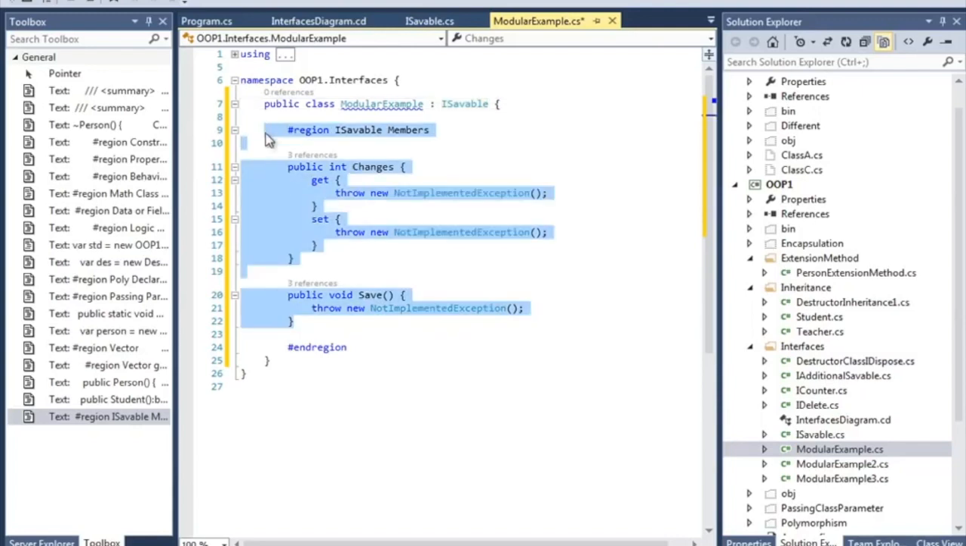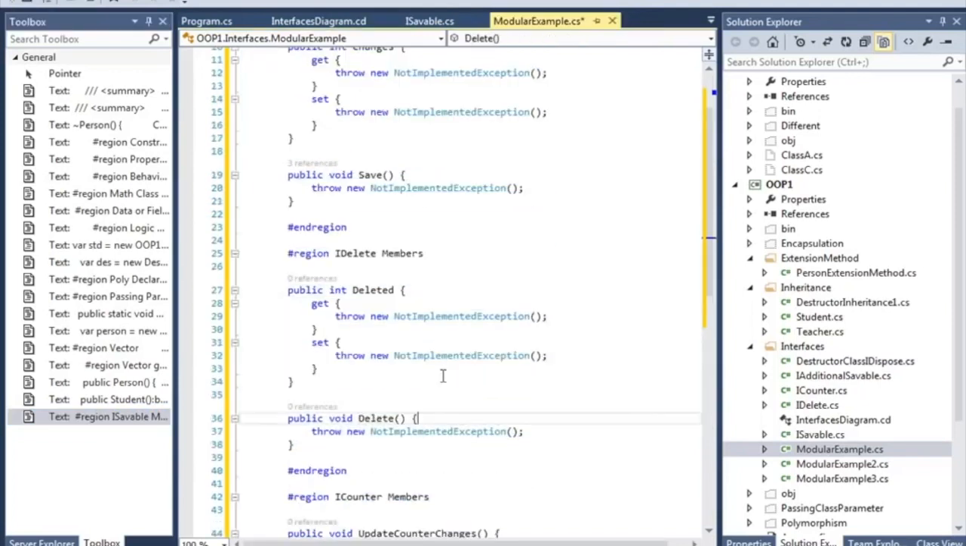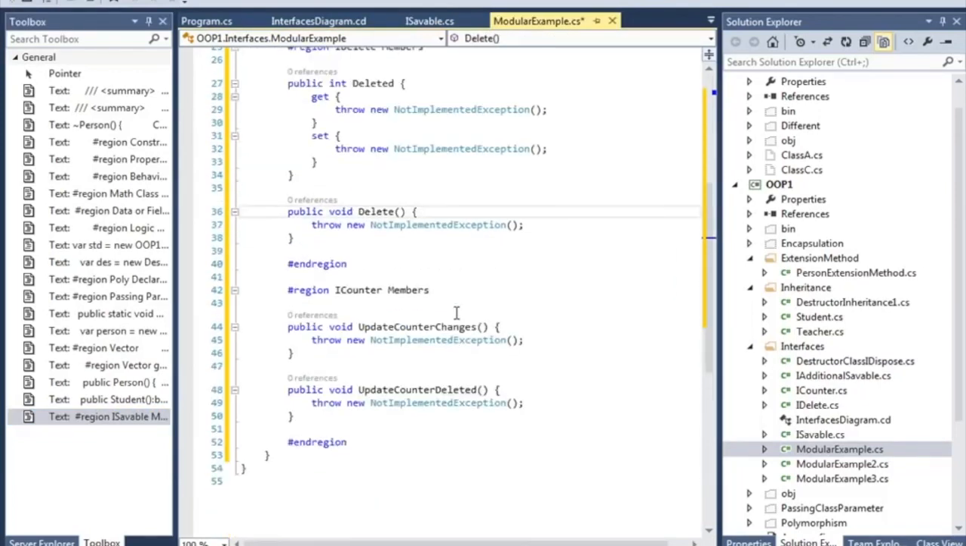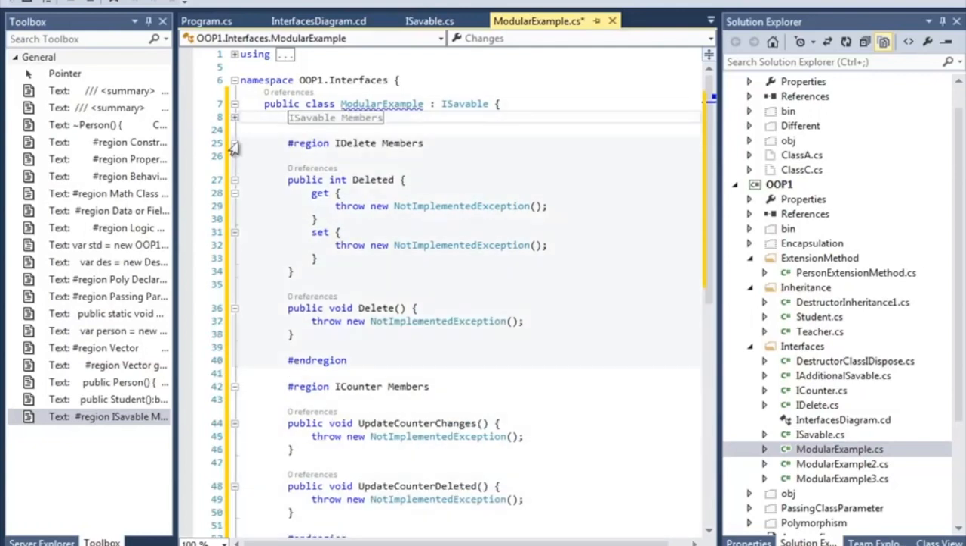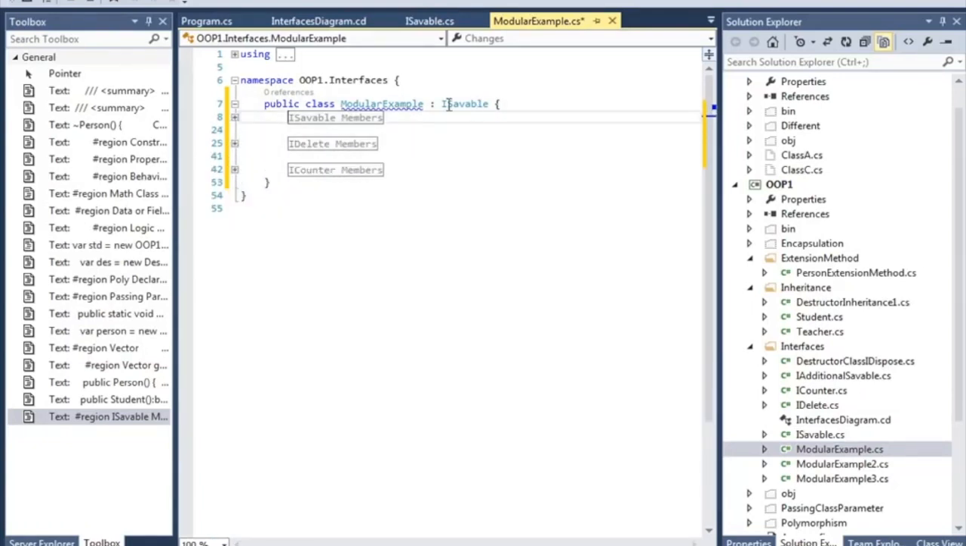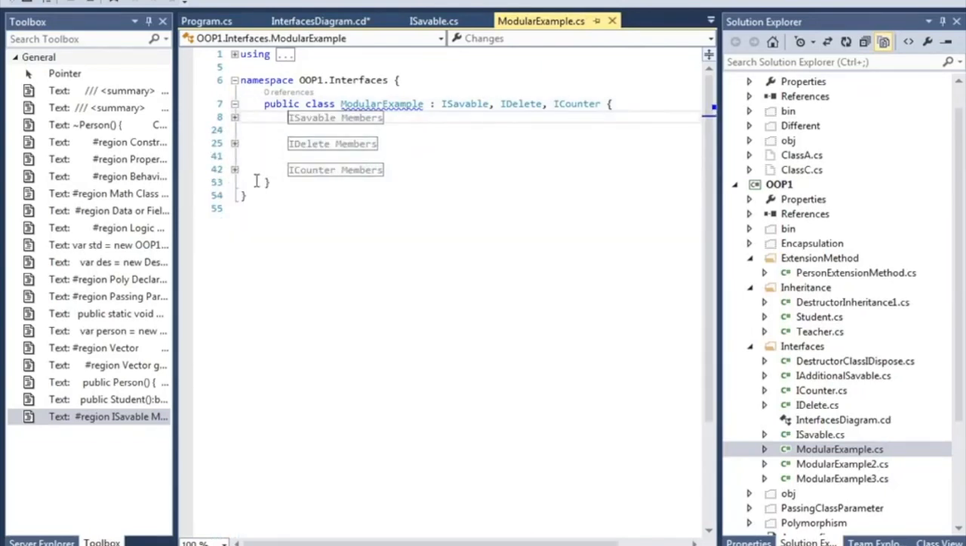So let's copy paste our code. I haven't done anything, I just made those regions and implemented those so that you understand that whenever I make a class dependent on an interface, it should be implemented. That's it. I really like to have regions in my code.